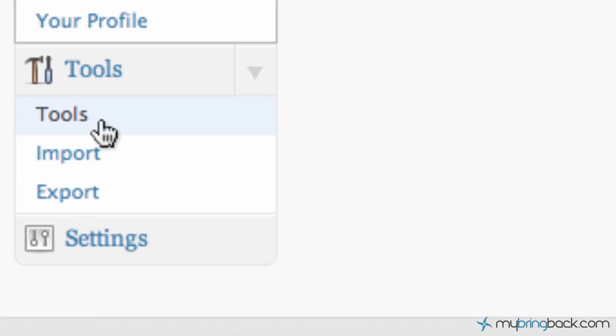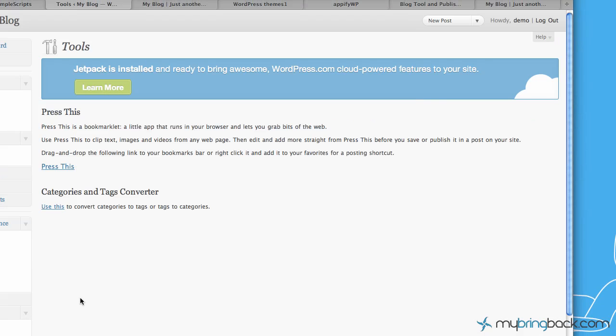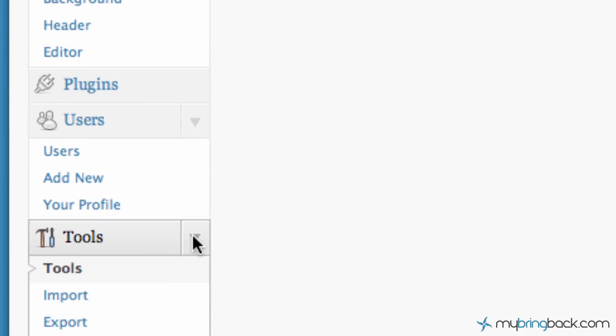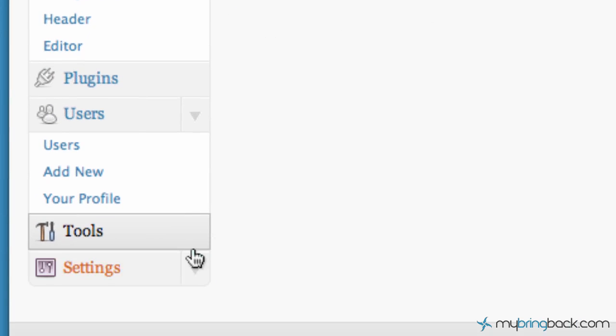Tools. You can click into tools. Don't really do a whole lot in here, but as you add more plugins, you'll have more tools available to you, like this categories and tag converters. This is a little bit more advanced. You probably won't get into tools a whole lot, but it gives you a little bit more functionality as you learn it.